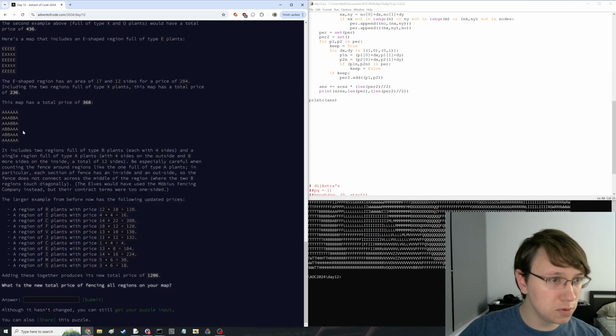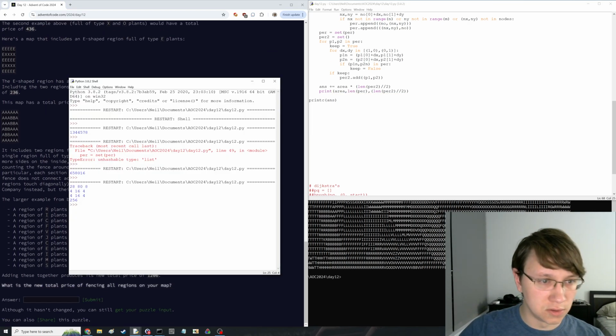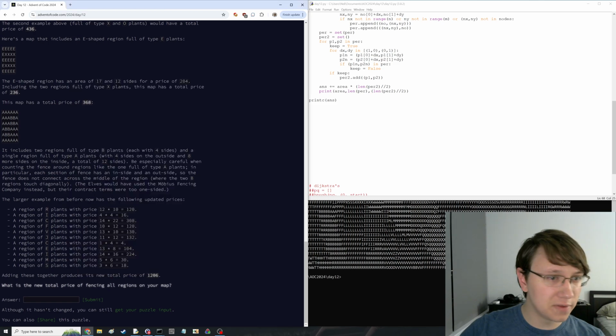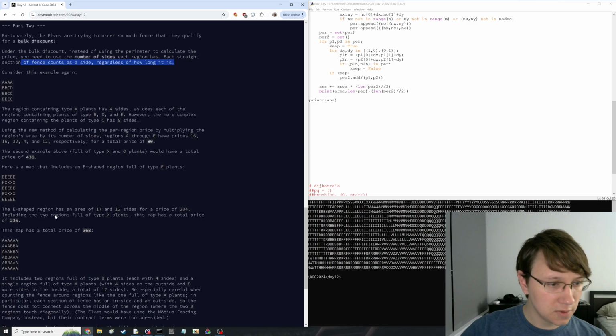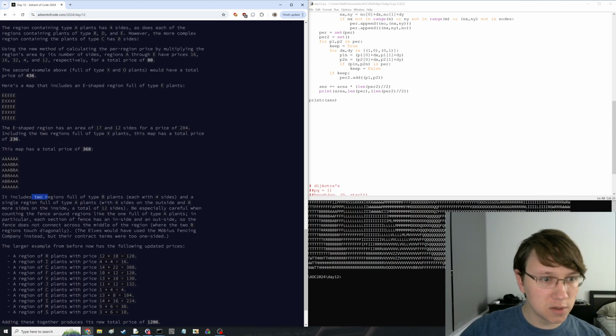Okay, so I see 2 regions. 2 regions? I see 3 regions. Okay, 16, getting 4 for the number of segments here. Wait, did I actually read it correctly? Number of sides each region has. Yep. Okay, and then in this, 2 regions full of type B plants, each with 4 sides. Do we not need them on the edge? Inside and outside. So the fence does not connect across the middle of the region where the 2 B regions touch diagonally.